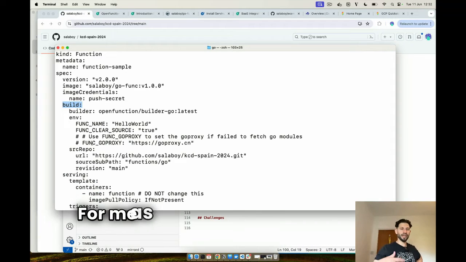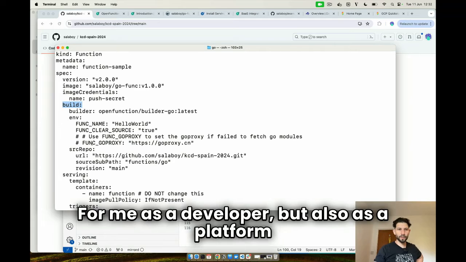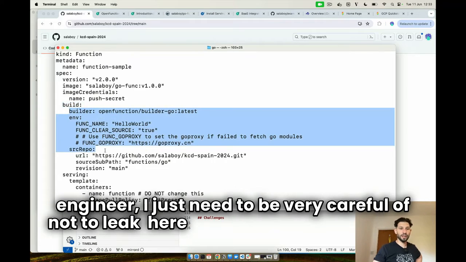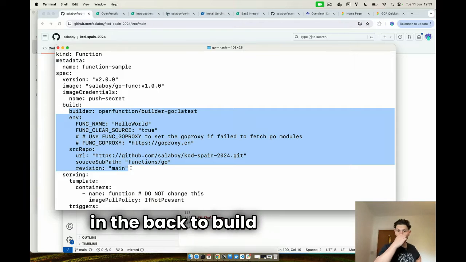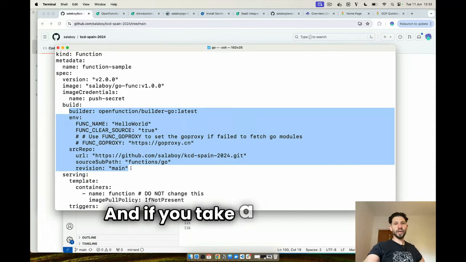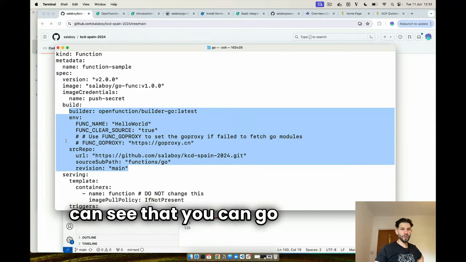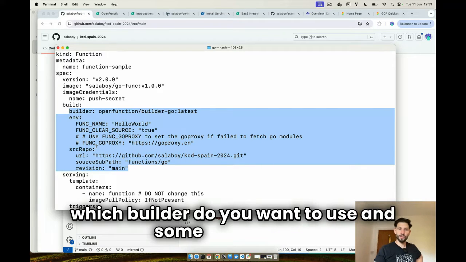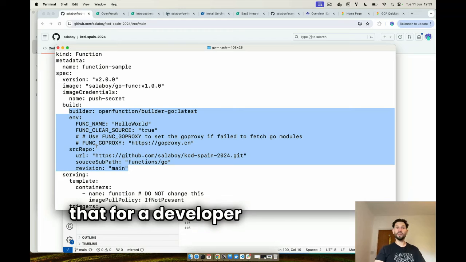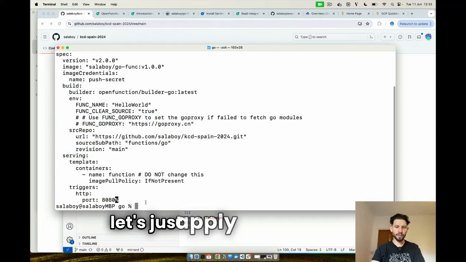For me, as a developer, but also as a platform engineer, I just need to click in here, regardless of the implementation details of which projects I'm using in the back to build this function. And if you take a look into the documentation, you can see that you can go and fine-tune exactly which builder you want to use, and some parameters that for a developer might be way too much. Let's just apply this, right?